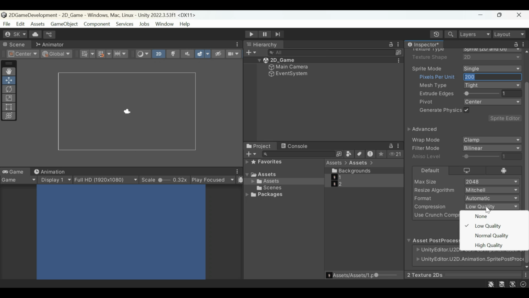Set compression to low quality for faster processing. Set compression to high quality if you want to preserve the image's visual quality, but it might take a bit longer to process. For now, I'll go with high quality so we don't lose any image details, but if you're working on a game with lots of sprites, you might want to optimize and use low quality for performance.